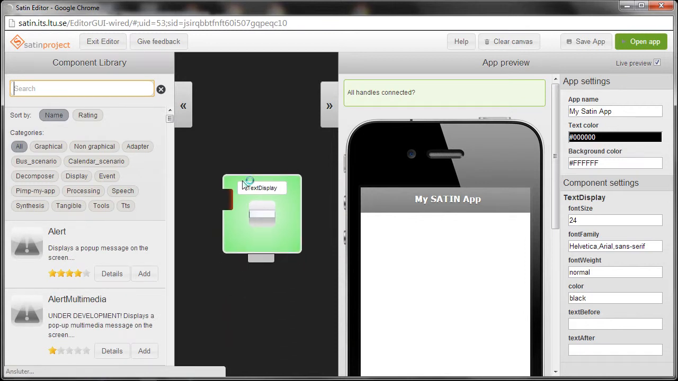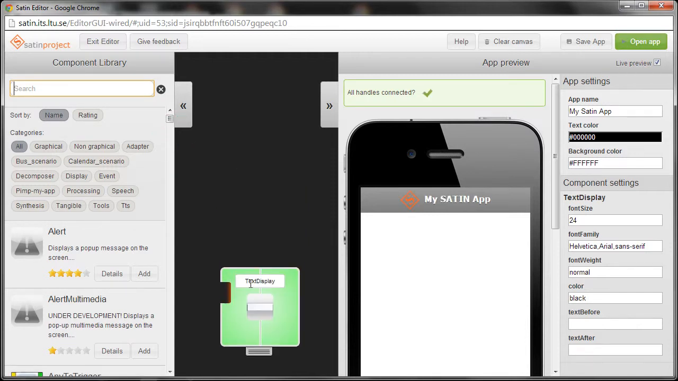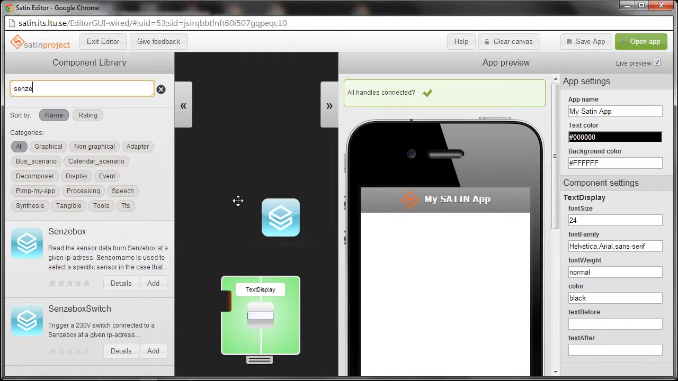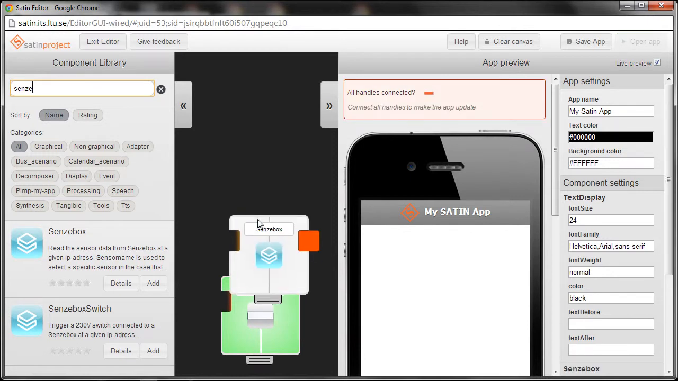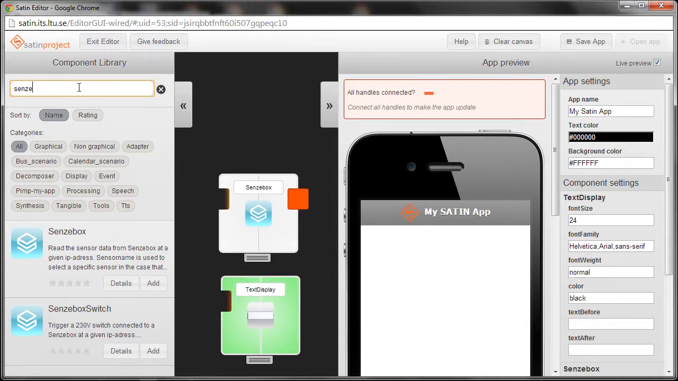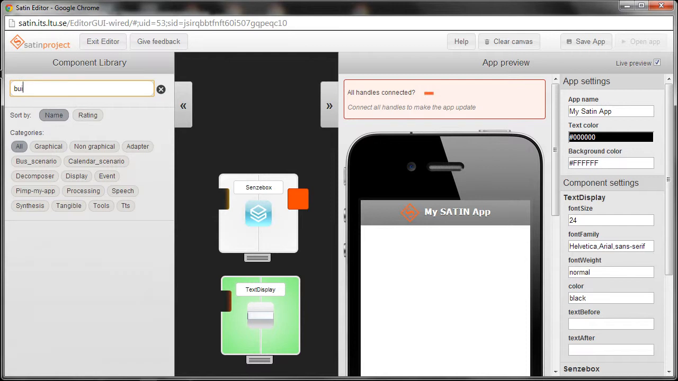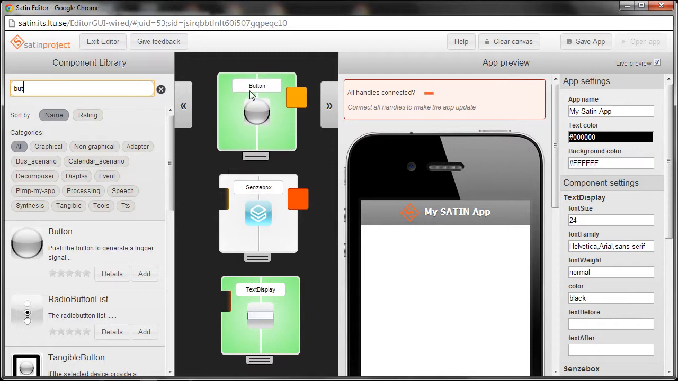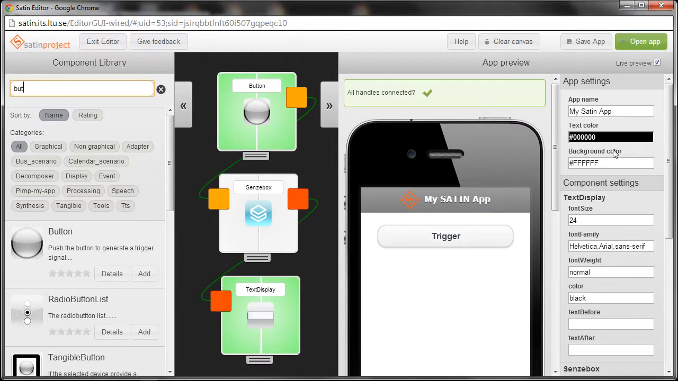So now we need something to output text to this component, and I want to use the sense box. And for the sense box, we also need a button to trigger it. So we connect the button to the sense box and the output of the sense box to our text display.